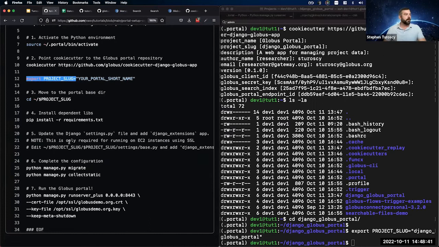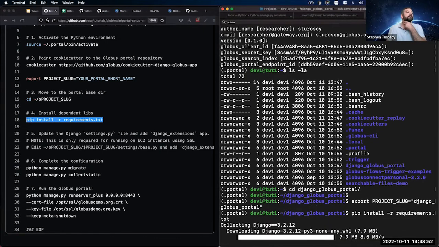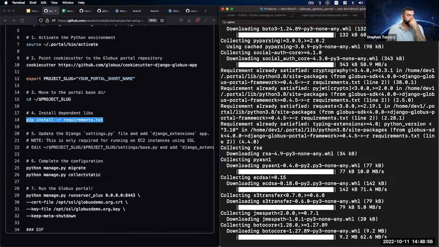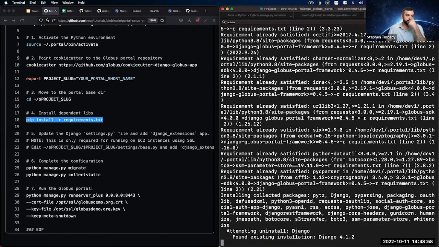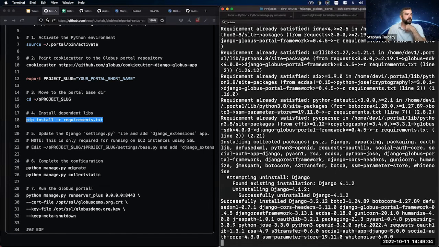So now we have to install a couple of requirements here. The nice thing about Python and Django is that it allows us to add modules to our application. That's what this is doing here. It takes maybe 30 seconds or so to run through.